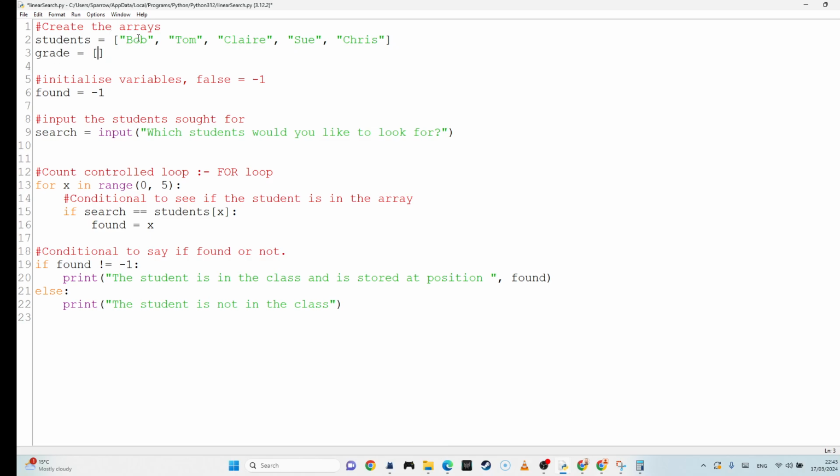So in this case, Bob is very smart. He got 90% in his test. Tom did not study hard, he got 3. Claire, well, she's all right. She got 50%. Sue is a genius. She's getting 100. And Chris, well, that's me, so I've given myself 0 because I've made lots of mistakes in these videos.